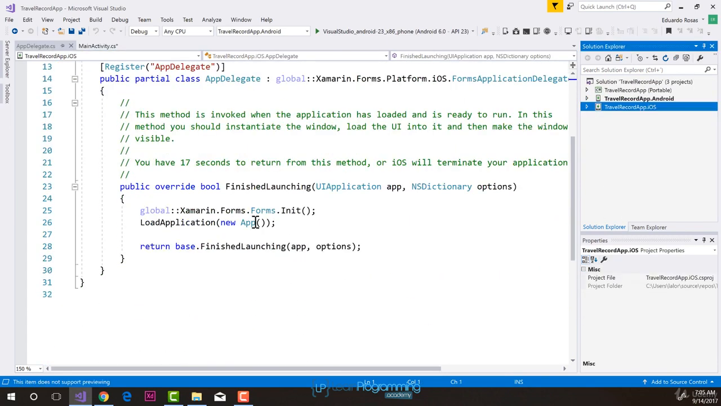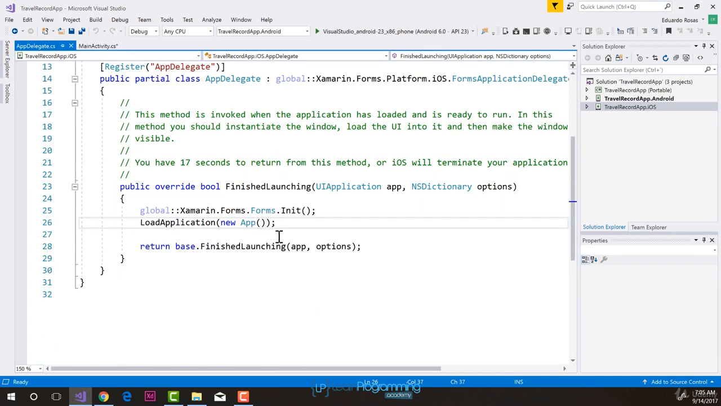We have a call to the app class, or we're creating an instance of the app class, and we also have access to both constructors. So it's in here where we want to pass the string of where the database is going to be located.